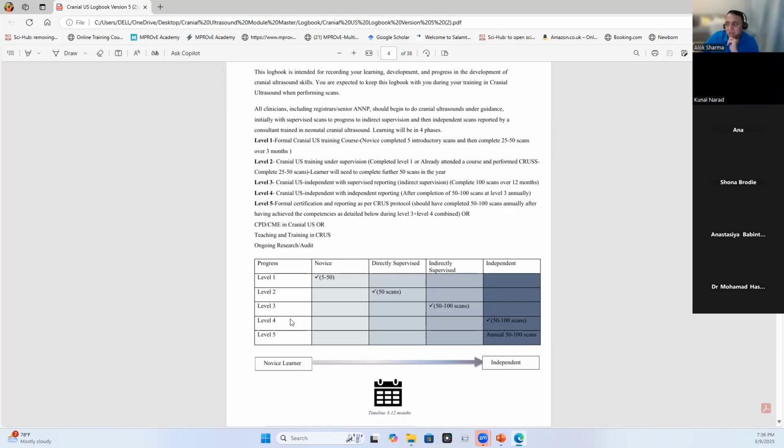But the intention is by going through this process, really of completing scans, I'd say 50% of which should be abnormal after the first 8 weeks, you get a good ability to be able to perform cranial ultrasound. And experience says that if you're scanning regularly for about 12 months, there's no doubt in my mind that you will all move towards level five. Level five is basically maintaining the skill.